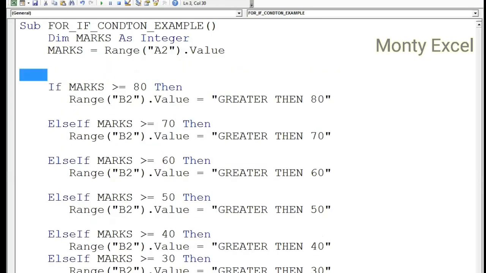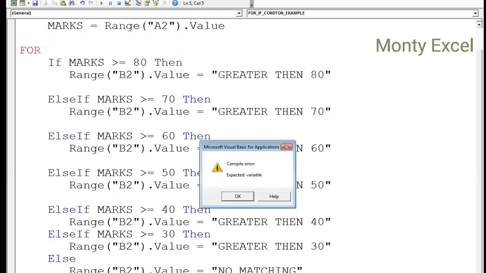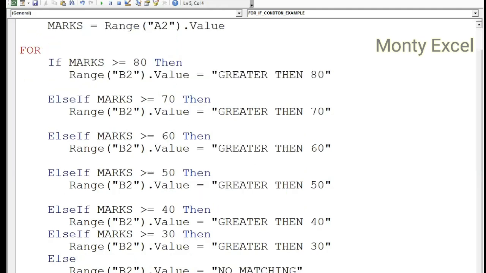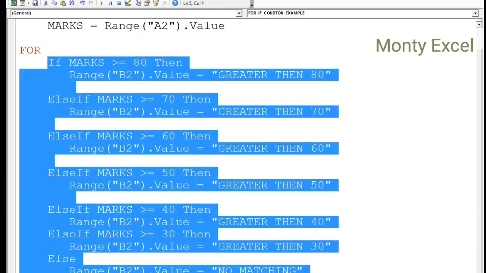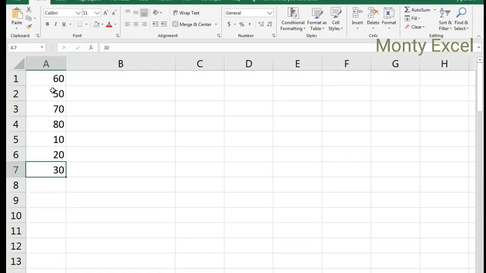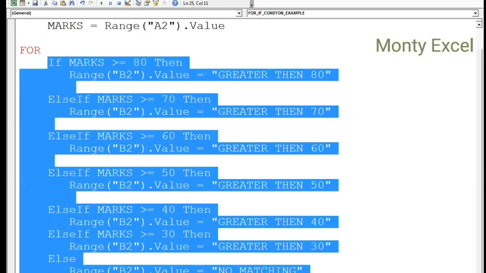So before using the if condition, use the for loop, and after the end, use the end condition. The end condition is nothing but your next. Now this one if condition will keep repeating as many times as many students you have. As many students you have, it will keep repeating.